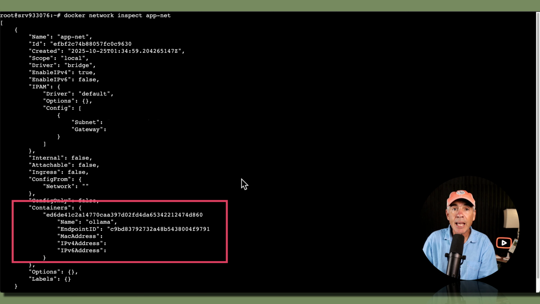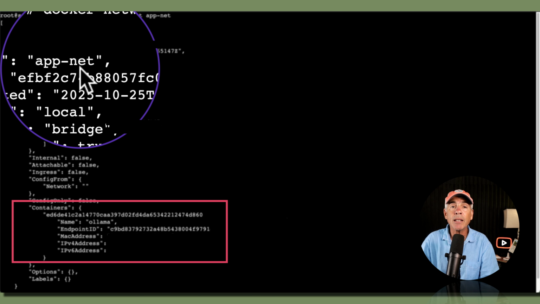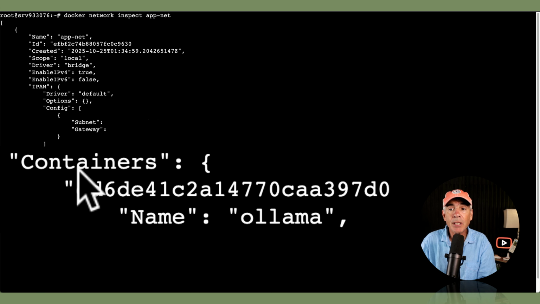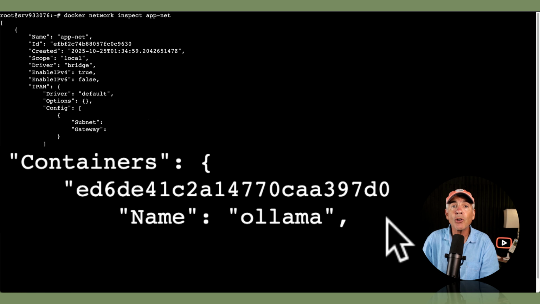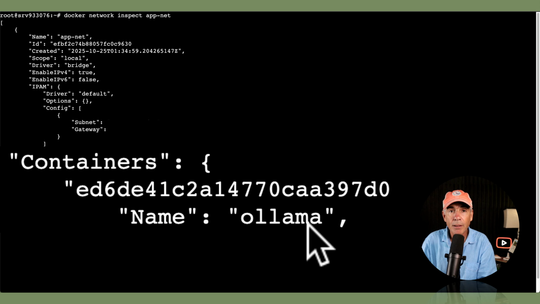And to see the names of every Docker container that you have on your VPS that is currently connected to the Docker network that you are inspecting, in my case the AppNet Docker network, go down to the section called Containers and just look for name. In my case, the only Docker container that is currently connected to the AppNet Docker network is Ollama. So let's fix that by adding n8n.